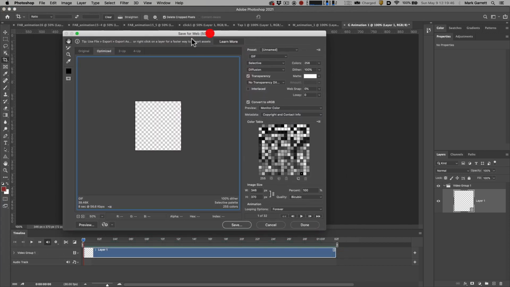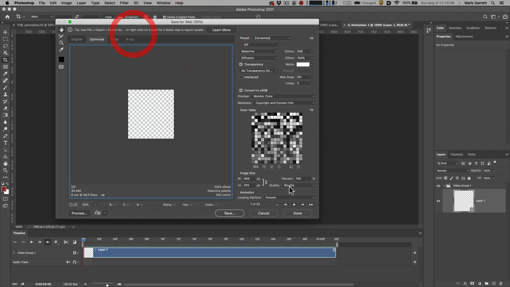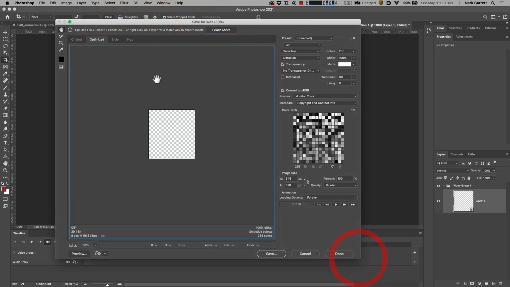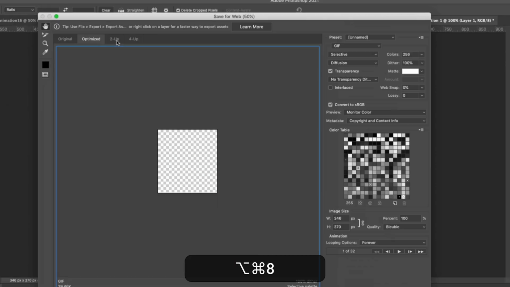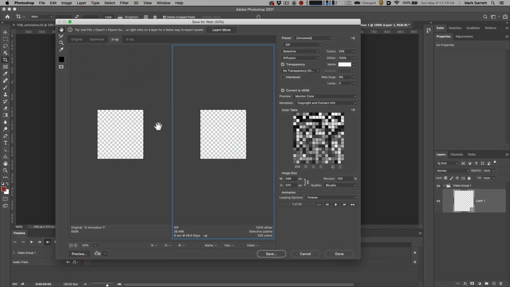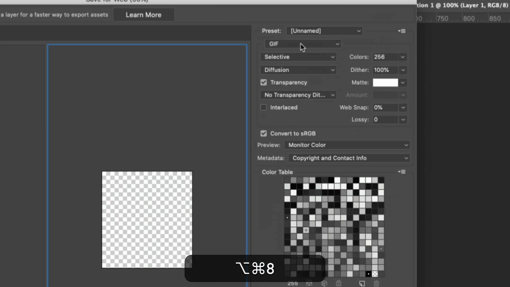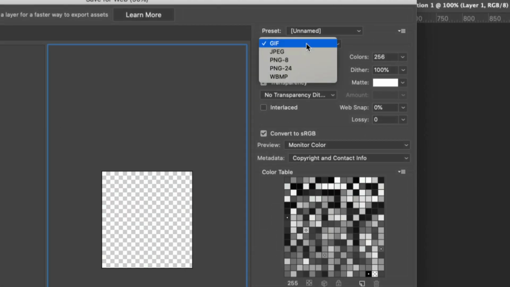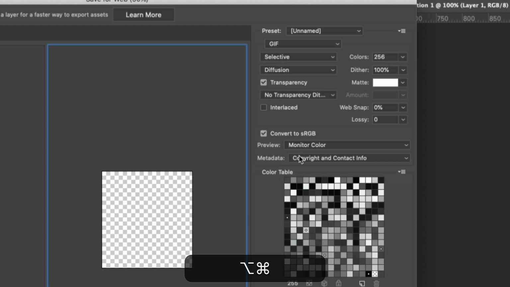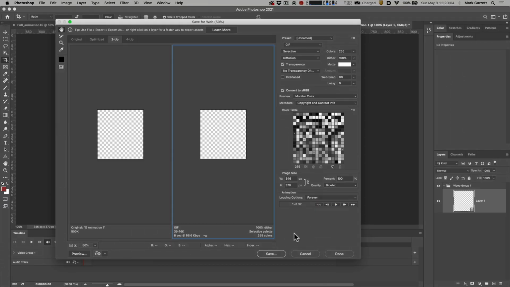And you'll see this. I'm going to go to the 2-up tab right here, so I can see the original and the GIF version. We want to make sure this is a GIF. If it's not set up as GIF, click GIF here. And then number of colors, you could probably leave this the way it is. It's not going to be a big file.